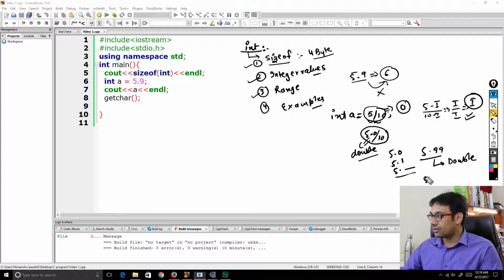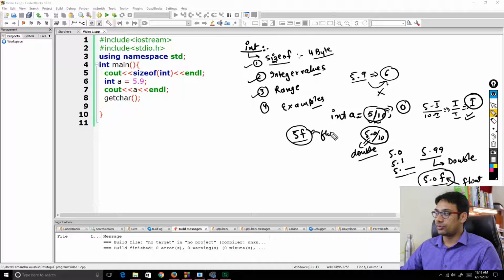But if I'm writing 5.0f, now because of this f, this variable is of type float. Even if I'm writing 5f, it means this value is of type float. To give a value as float, you have to explicitly write f. Without writing f, it will be a double value if it has some kind of decimal point after it. We'll discuss that in later videos. Don't worry, we'll take that example when we discuss float.